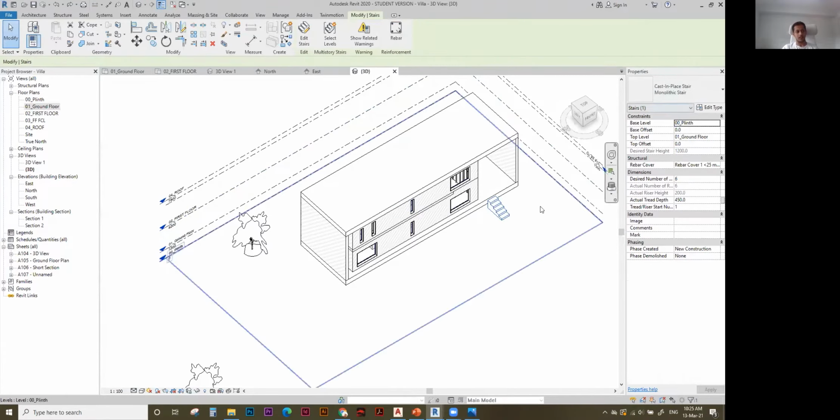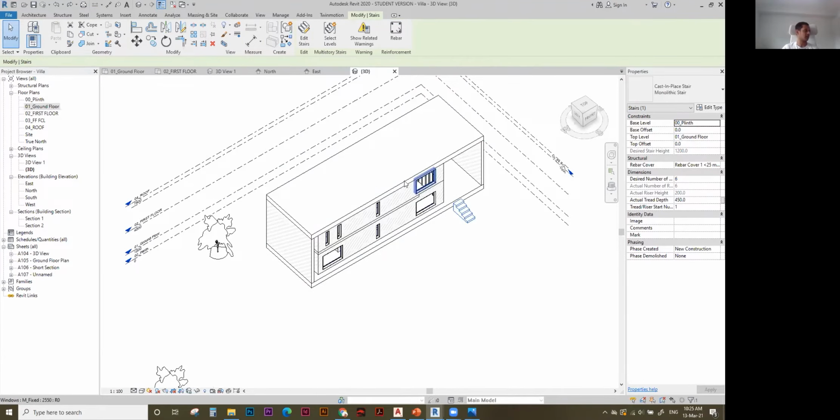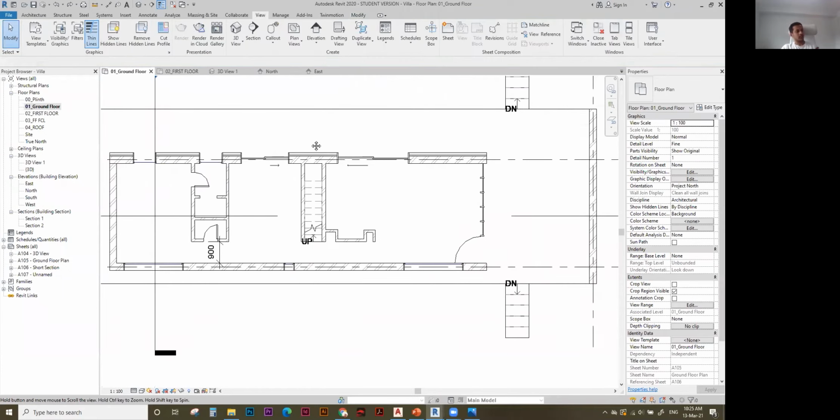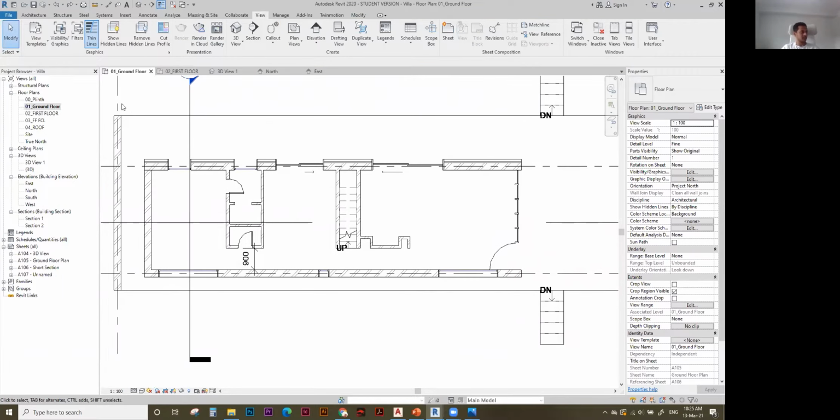Everything you select in Revit, even in 3D or 2D, no matter what, has properties of its own. And if you want to edit something, you have to go to the properties panel. Just keep that in mind.